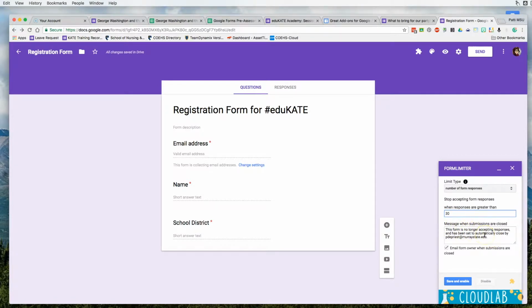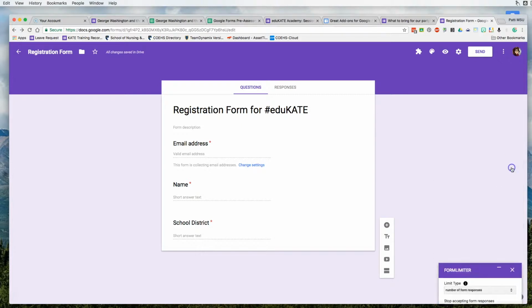I'm going to leave this one the way it is, and then it will email me as the form owner when the submissions are closed. And all I have to do is save and enable. And then as everybody fills out this form, it's going to count the number of registrations, and when it is greater than 30, it's going to shut it off. When a person goes to open the form, they will get this message, and if they have any questions, they could contact me. So that's another add-on to Google Forms. And remember, add-ons allow you to do something with Google Forms or Sheets or Docs that it normally doesn't do.